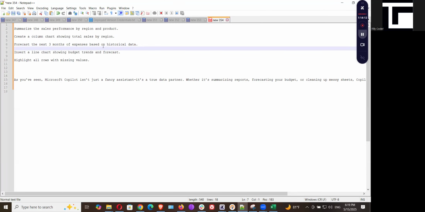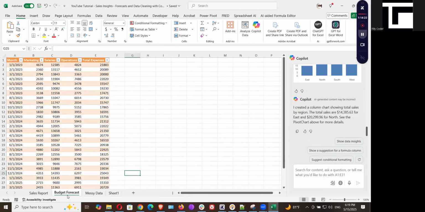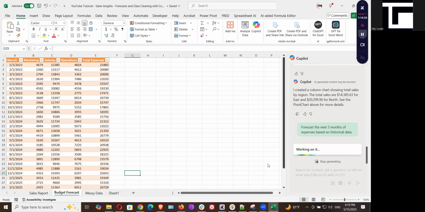I want to forecast the next 3 months' expenses based on historical data. So I copy this here, okay, and I'm going to go. The forecast data is this here, and I know what's going to happen when I ask it this prompt, but I want you to see it as well. So I'm going to paste this here and run it. And let's wait and see what it says.